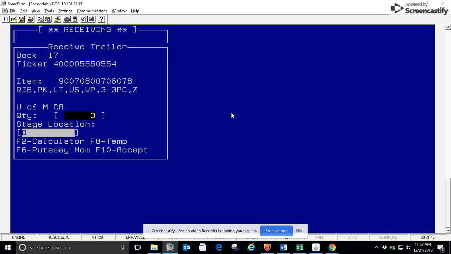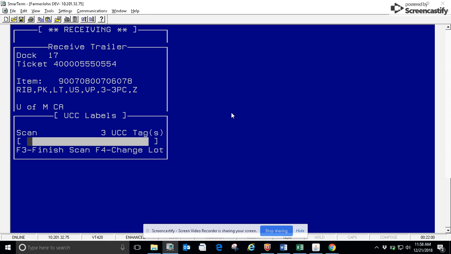At this point, I have to decide whether I want to stage this pallet or I want to put it away in location. If you want to stage it, all you do is press enter. In this case, I am going to press F6 to put it away in location. And ROC is asking me to scan the UCC tags because it is a catch weight item.